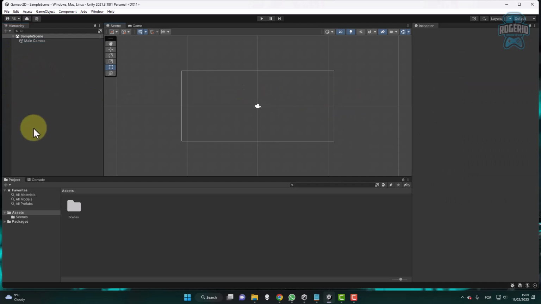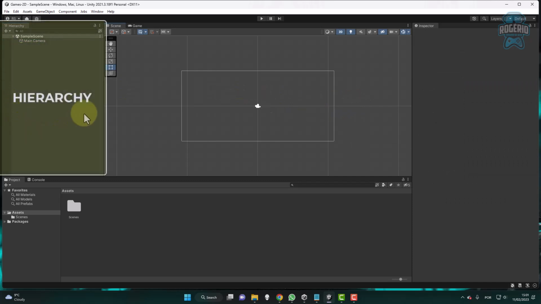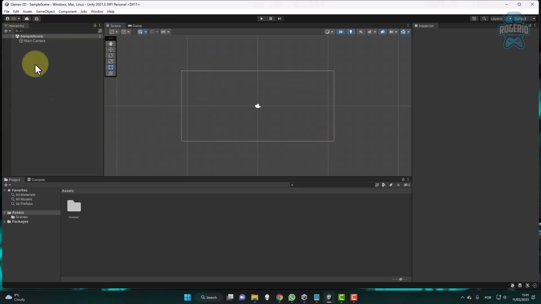Okay, so here on the left you have the hierarchy, and the hierarchy is basically a scene graph that contains all the game assets you are using in this level. So you are strongly advised to organize this hierarchically. That's why it's named hierarchy, to make things more efficient.